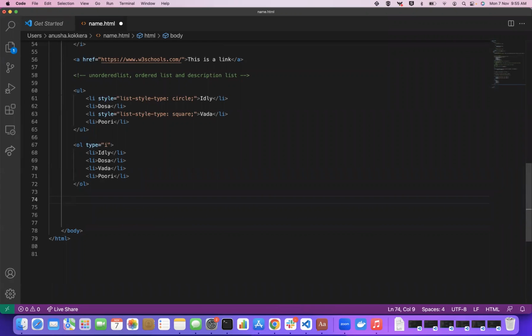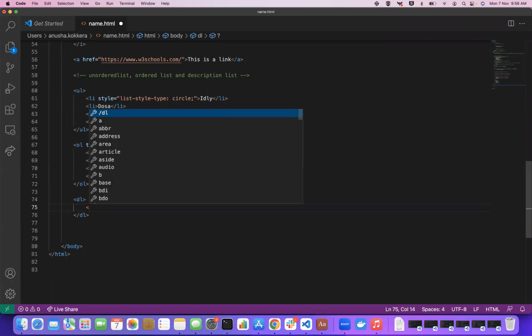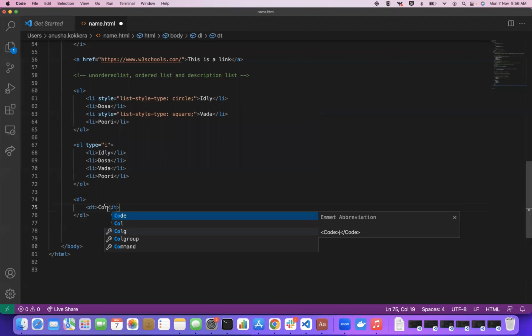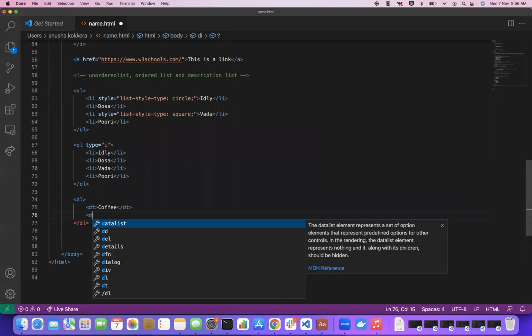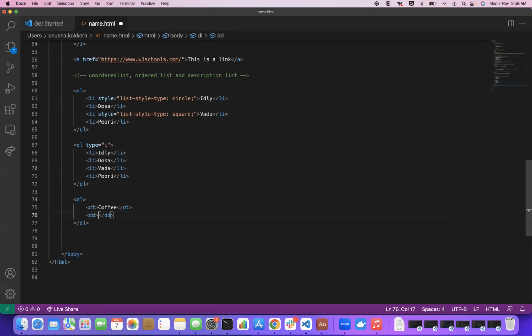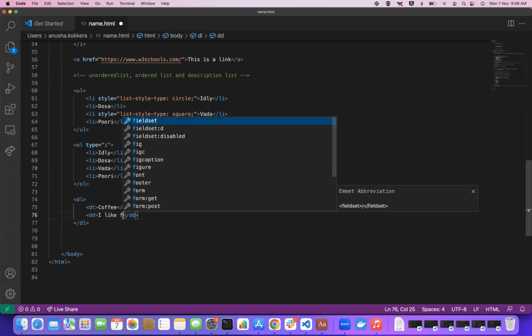The third list is called the description list. It starts with a tag called DL, description list. Whenever we write our exams, we give one side heading and specify some content or description for that side heading. Similarly, the description list is for that purpose. You use the DL, and to define each term you use a tag called dt. For example, if you say coffee, and you want to give the description for this coffee, it will start with dd, and it will be like, I like coffee too much.